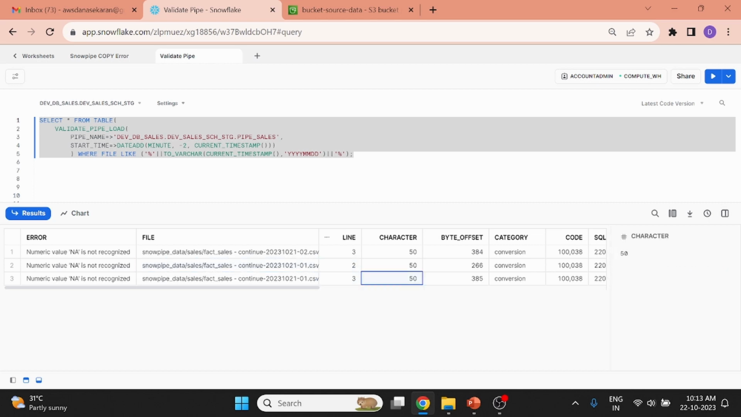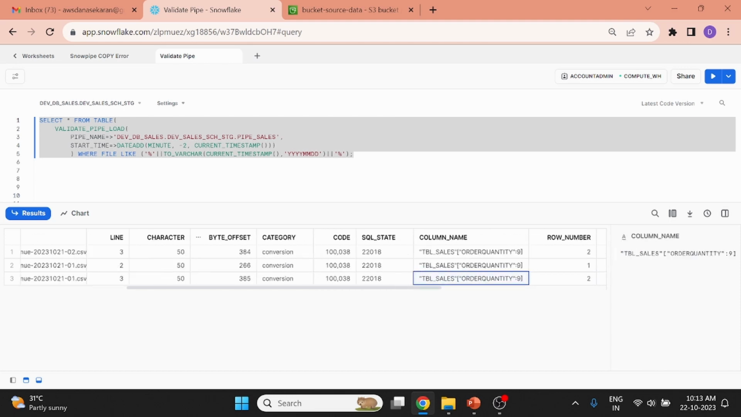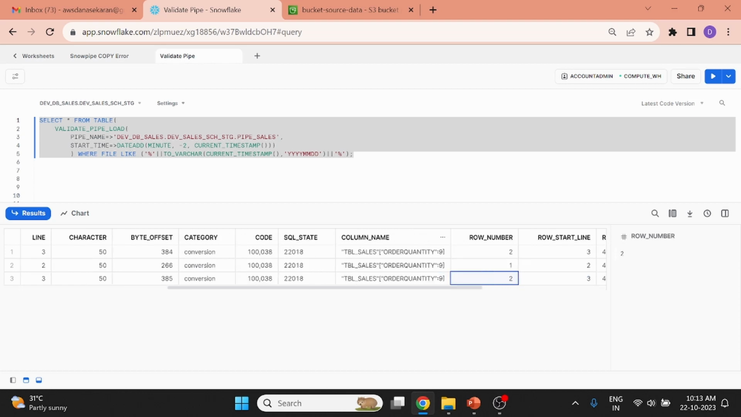In the same row, at character number 50, it threw an error. What is the column where the error occurred? The Order quantity column threw an error. Row number 2 and row number 1 — the start line number includes the header, and this row number excludes the header. After excluding the header, row numbers 1 and 2 threw an error.